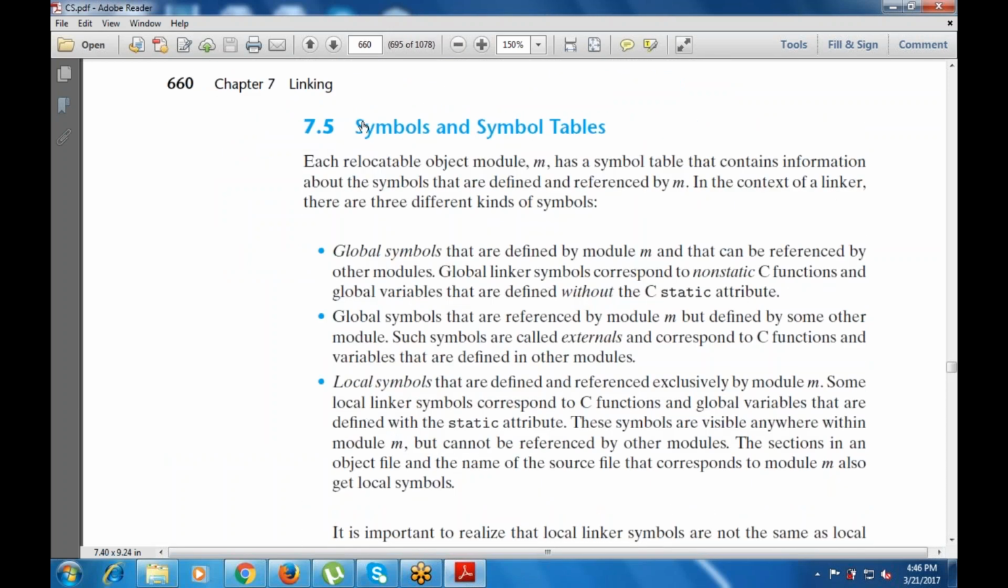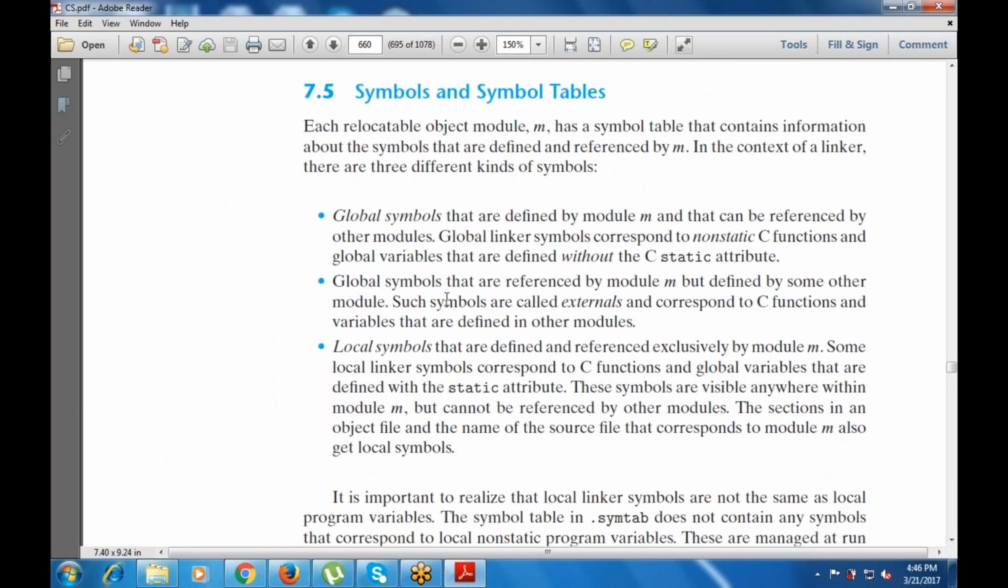The next topic is symbols and symbol tables. There are global symbols, local symbols, static symbols, non-static symbols, and references, whatever symbols are available in the C function. Global variables are acquired with static attributes, and these symbols are visible anywhere within the module M, but cannot be referenced by other modules.